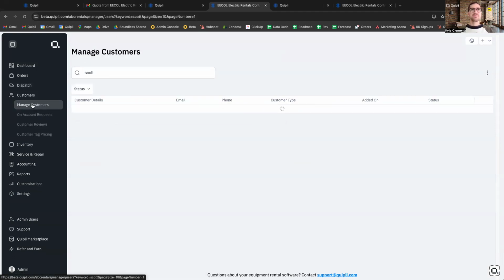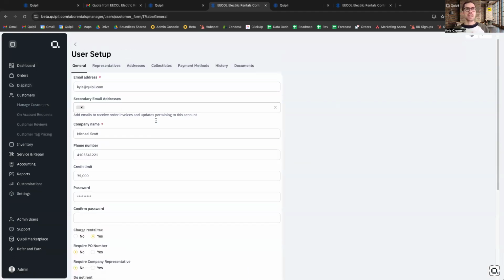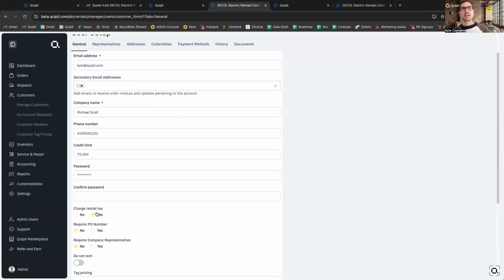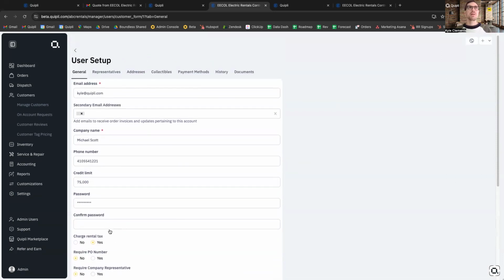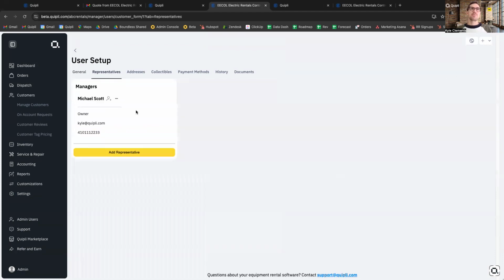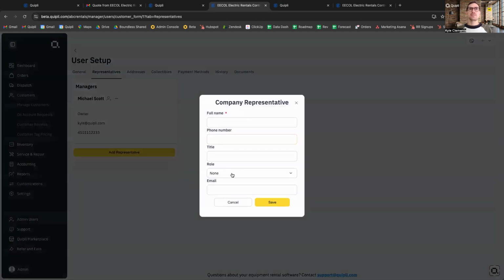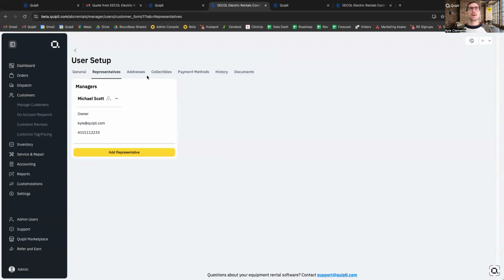On the customer page, we have some functionality here. So you can decide, hey, this customer, we're not going to assign rental tax to. Does this customer need a PO number? Is this a do not rent pricing customer? Do they have special tag pricing? So pre-negotiated rates. This is a representative section. You can create different representatives with different roles here.